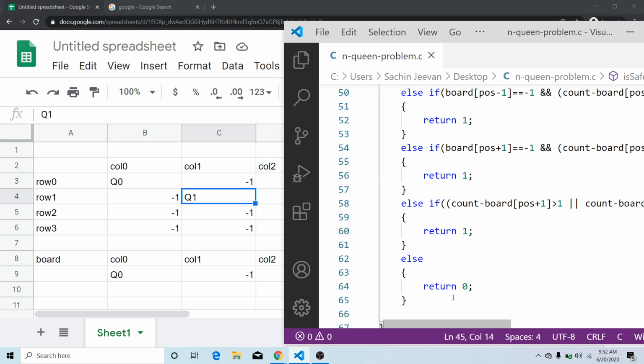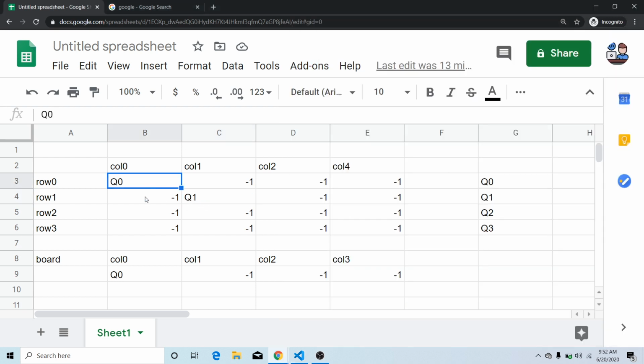So you will come to the else part where you are returning 0, which means that this is not a safe position because there is a diagonal attack. How did you find that it is a diagonal attack? Because you are checking whether there are any elements on these 3 cells. If there are no elements on these 3 cells, then definitely you can place it here. Right? So this is not the right place to place your queen 1.